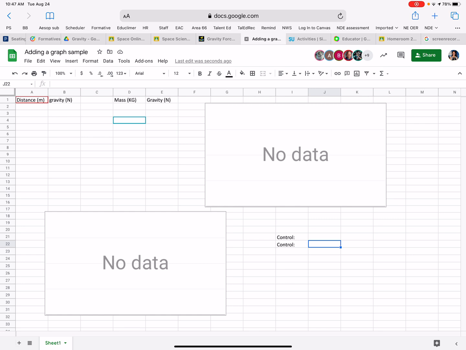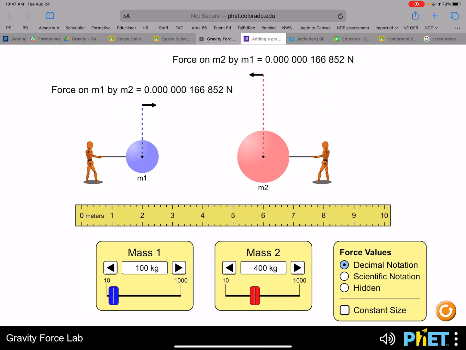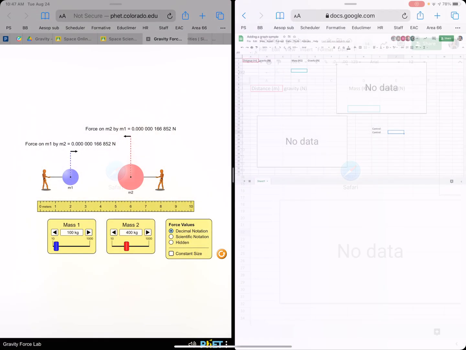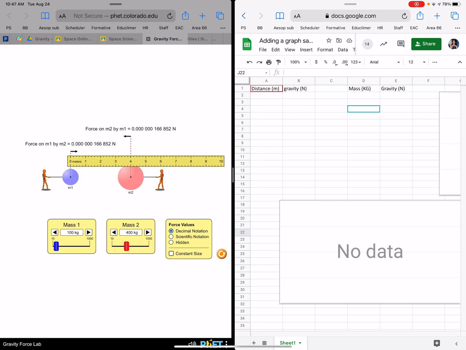What I'm going to do is have this animation open, take that adding a graph sample, and drag it over to the side of my screen so I can have a split screen view. On your animation, you can drag around where the ruler is and where the objects are. You have sliders down here to change the masses of things.